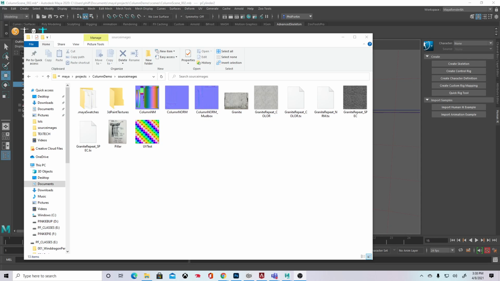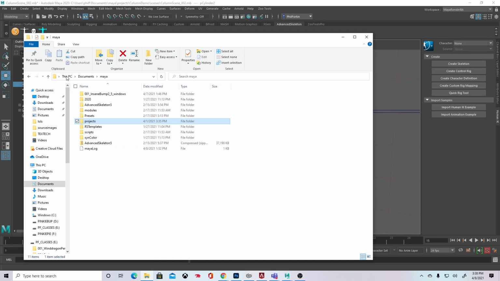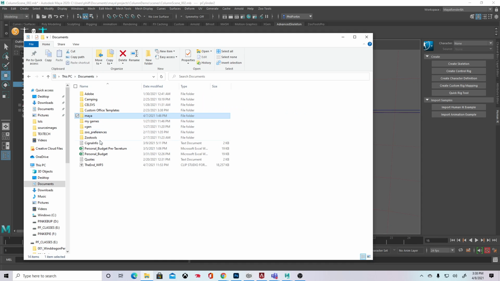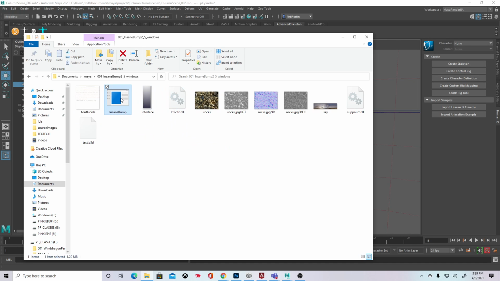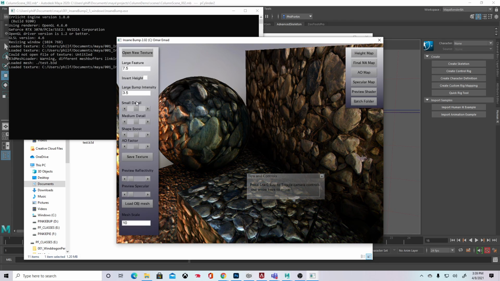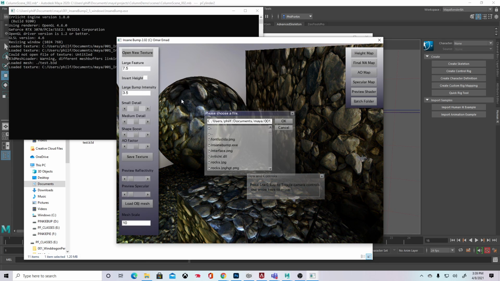Recording. Alright, so here we are. I'm going to go ahead and go up to my tool sets here. I'll run the software real quick. We will go ahead and open new texture details.